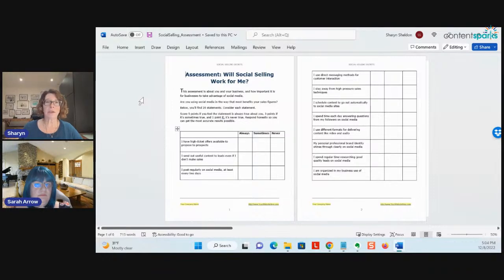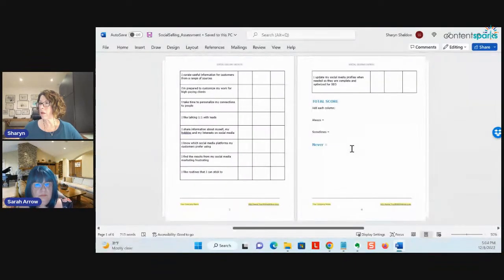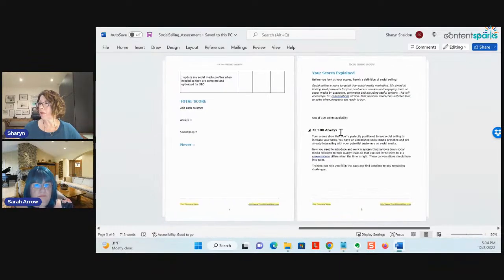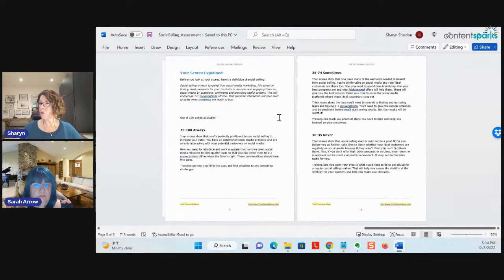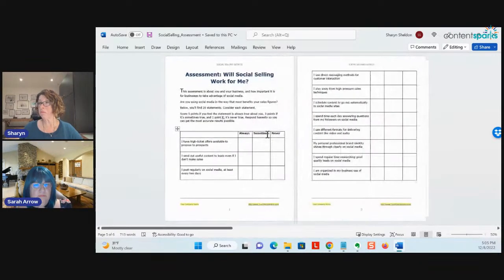Assessment: will social selling work for me? So this is an assessment where they have a whole bunch of questions: always, sometimes, never. And then they get a score that they put in, and then there's a key for what the score means. It helps them decide whether social selling is right for them.